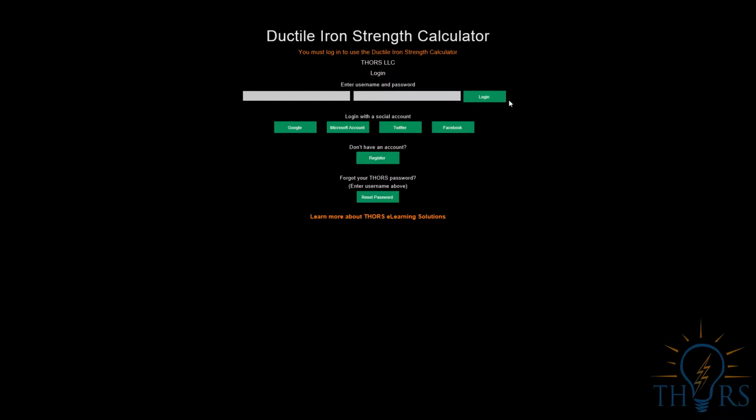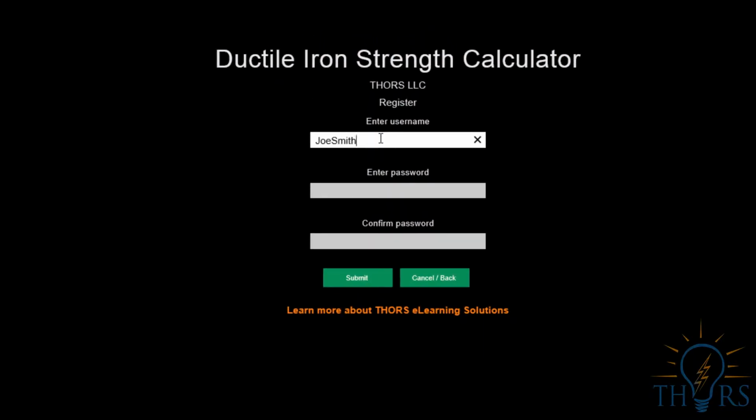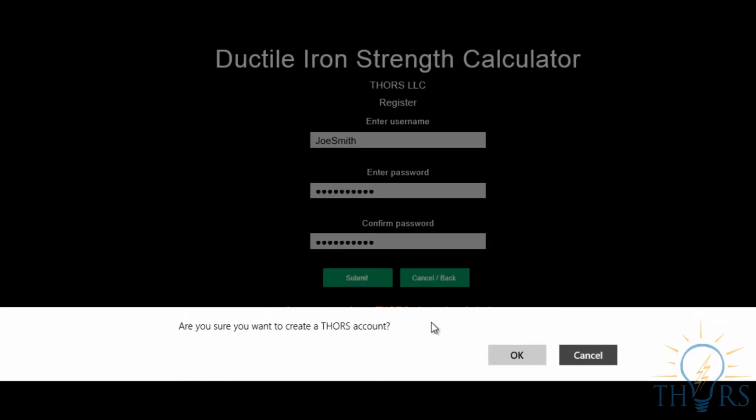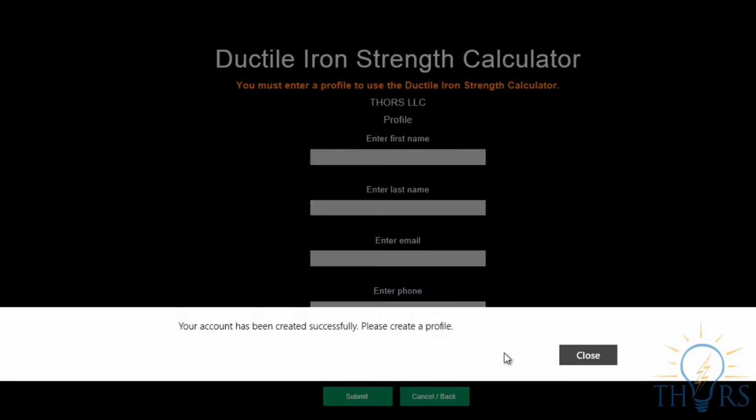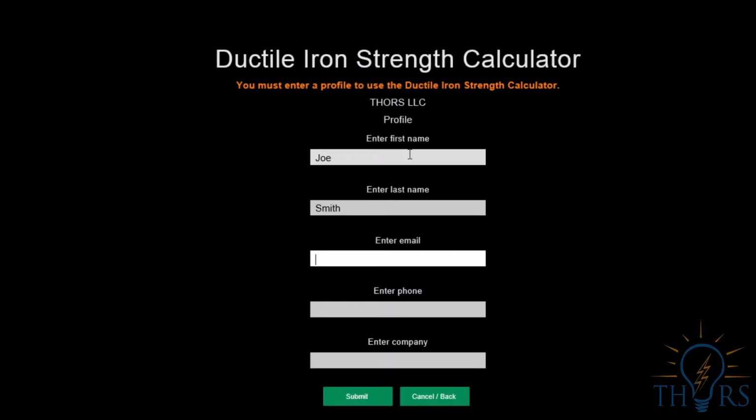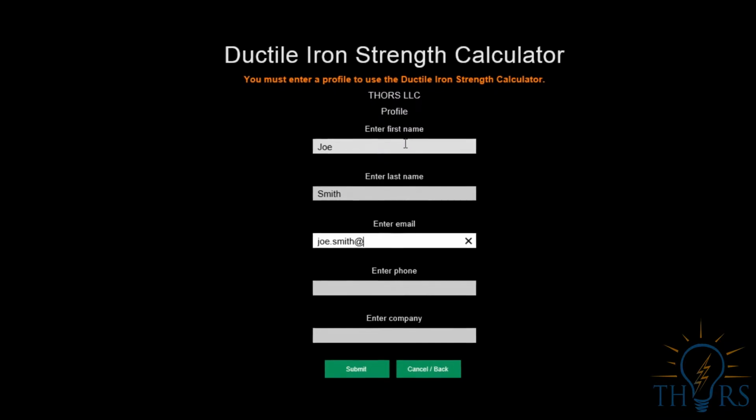You can log in using your existing THORS account, or by using social media accounts such as Google, Microsoft, Twitter, or Facebook. If you do not have an account, please register for one here. After registering, please take a moment to fill out your profile information.